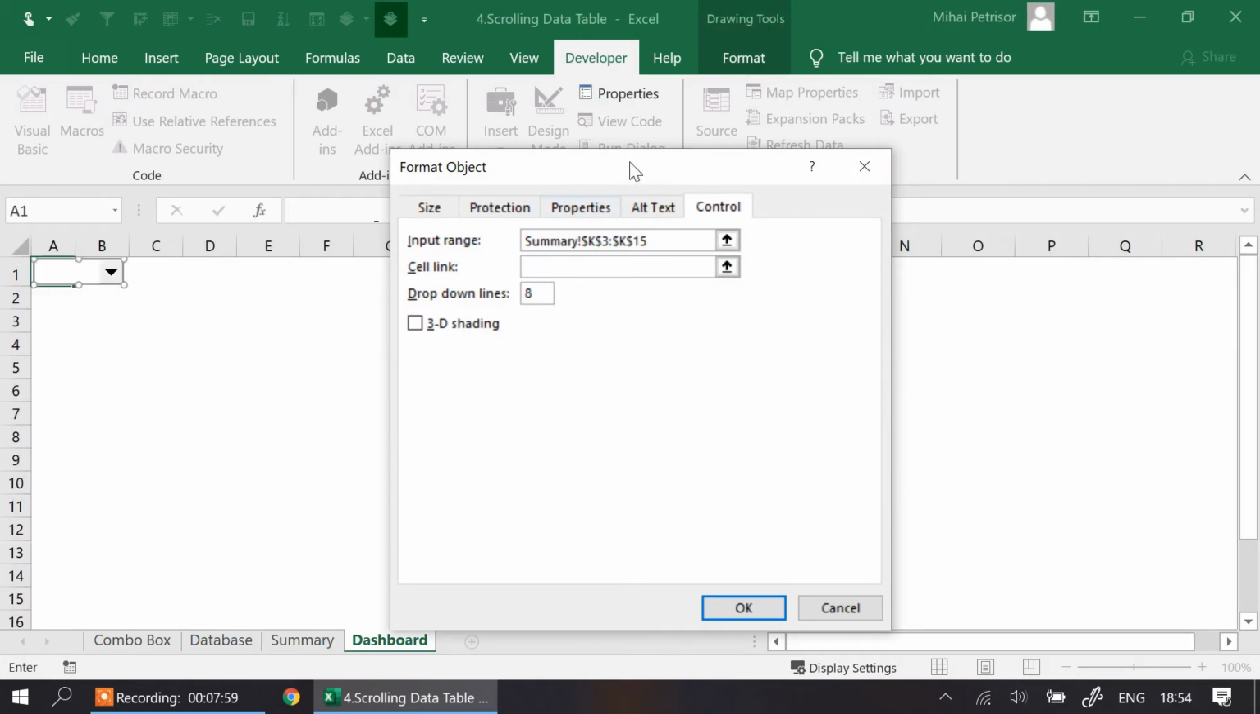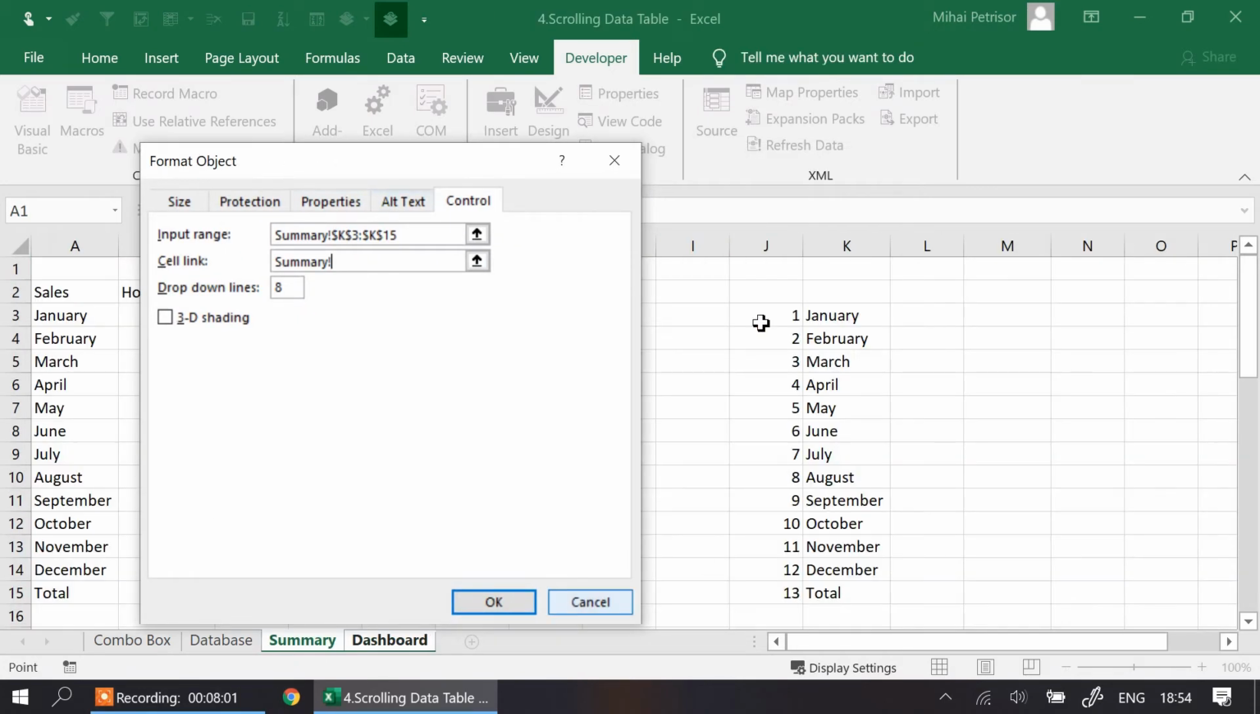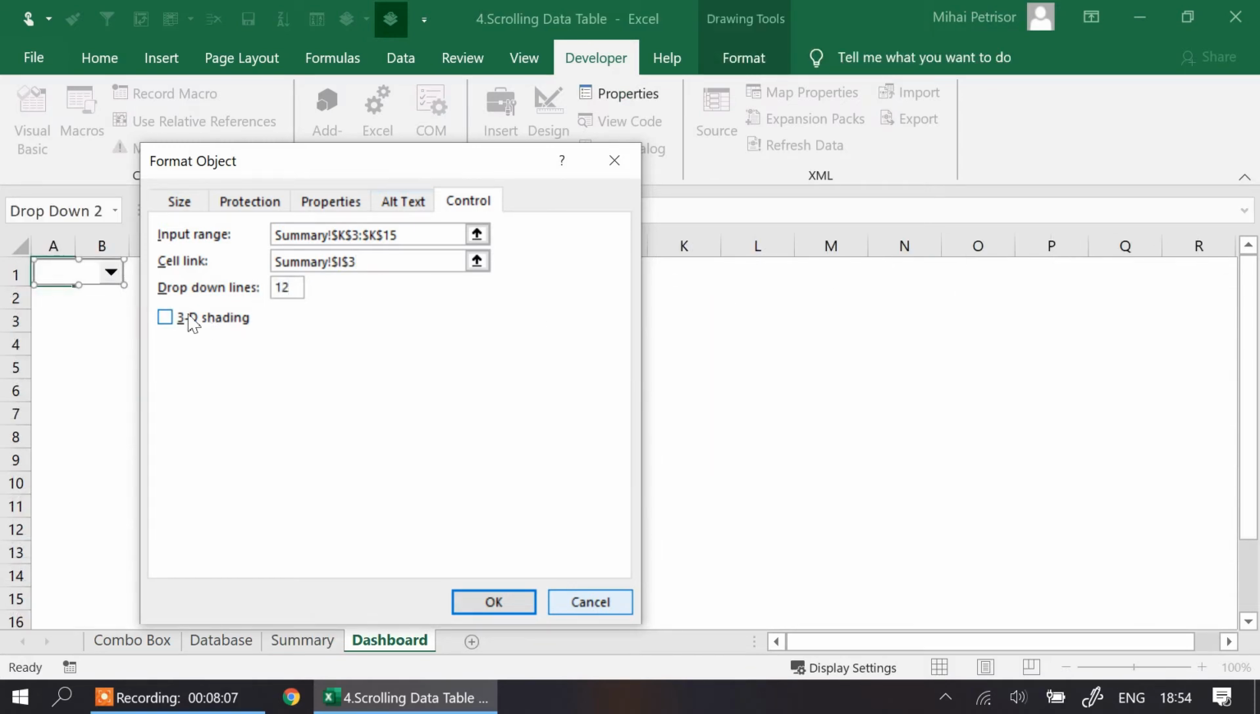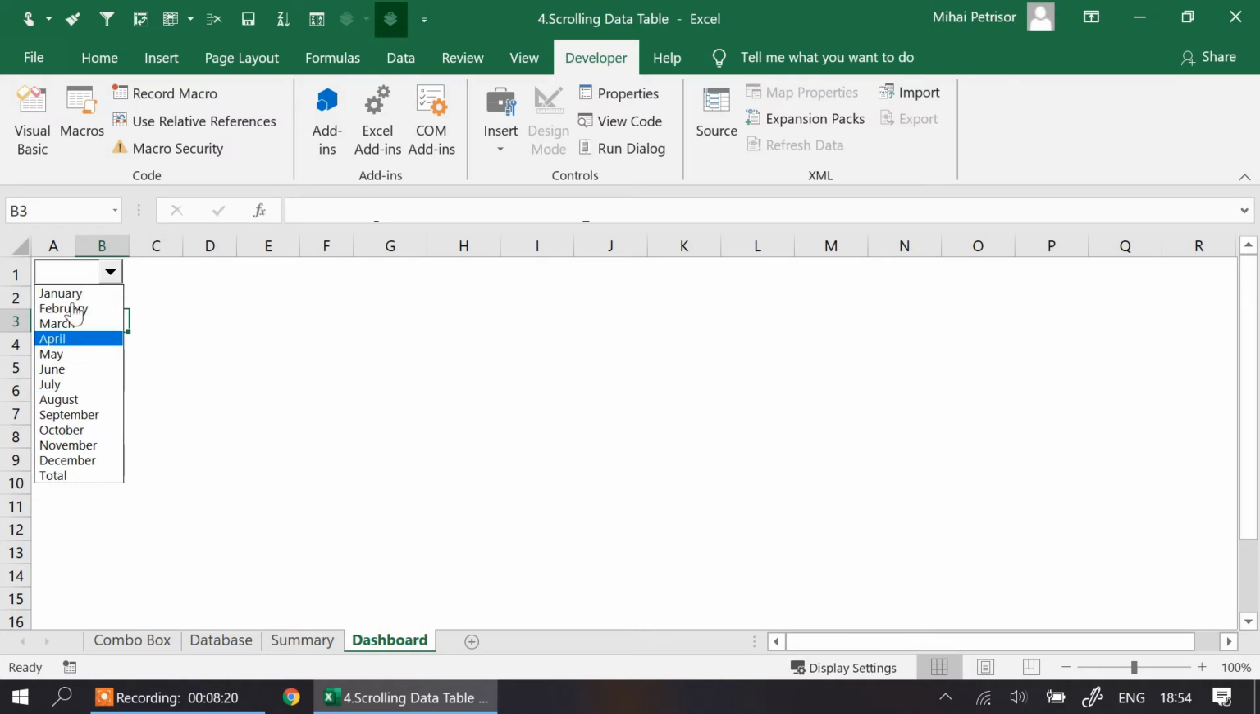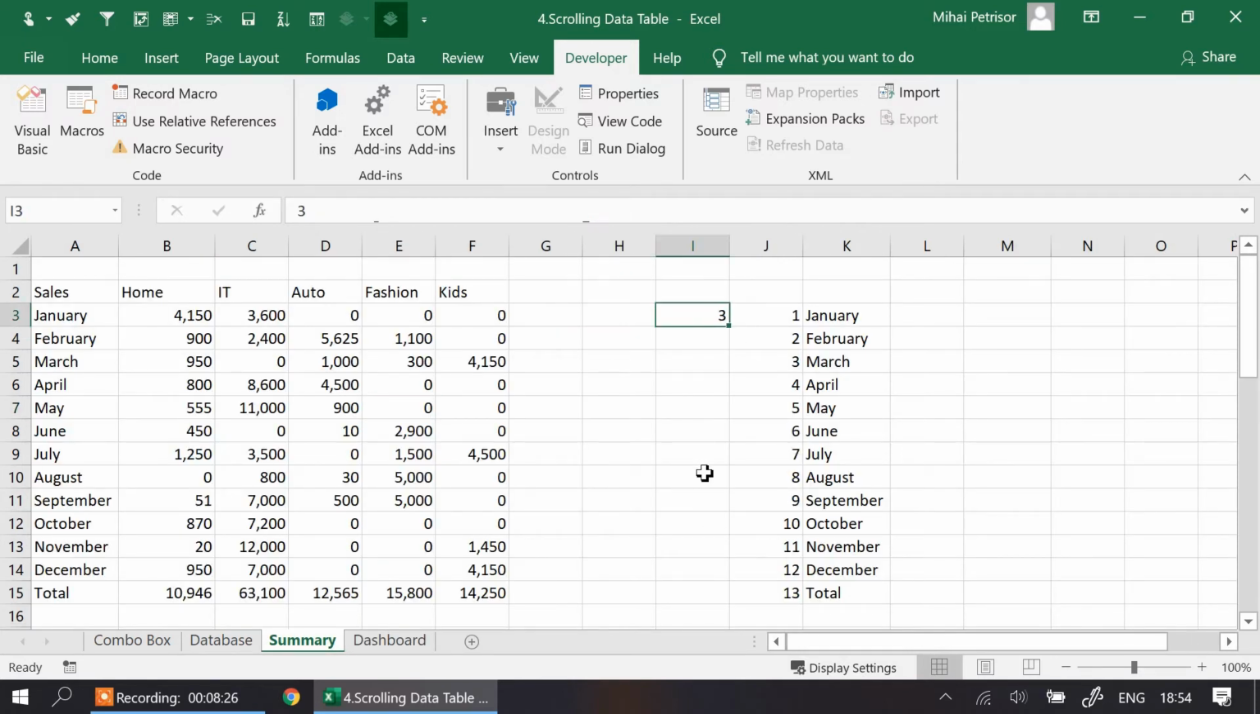The cell link I will put also in the summary near our helping table, and we'll have 12 for all the month and adding 1 for total. So we can give it a 3D shading, select OK, and here we go. Good. Now if I select March, here I should have 3. Now all good.